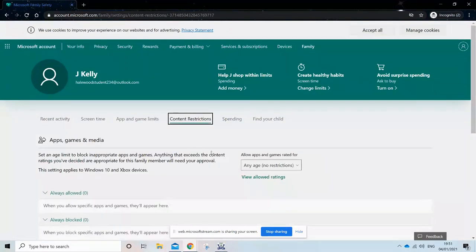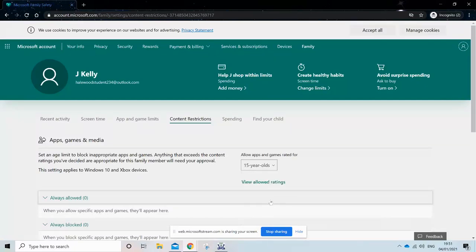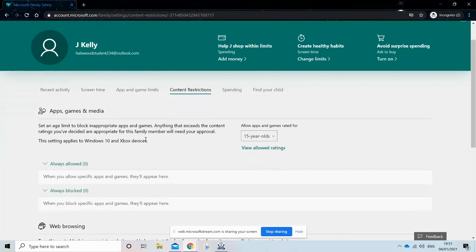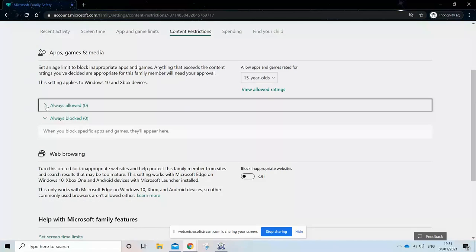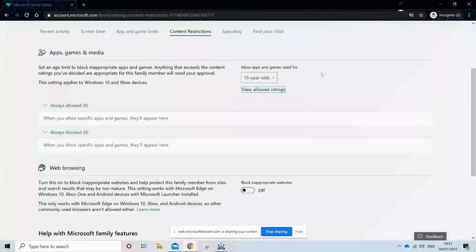There's also content restrictions. So you can allow apps and games rated 4 and then input the age. So if you wanted to restrict it to 15, this is going to apply to the Xbox, or if they do have a Windows 10 phone or Windows. If there are any apps that are older than that, then here you can allow specific apps.